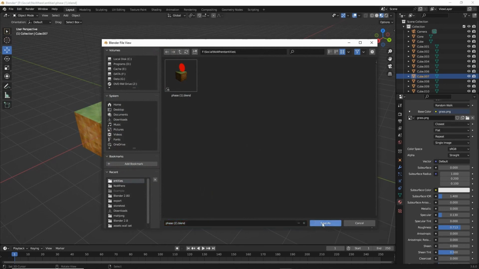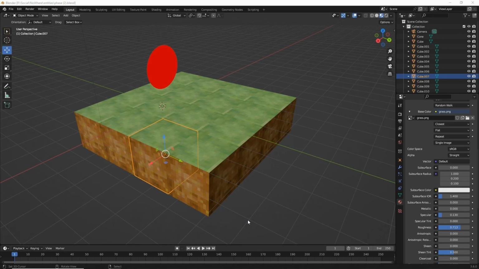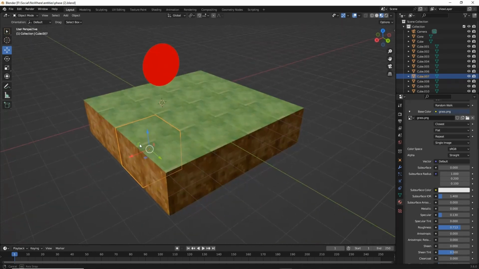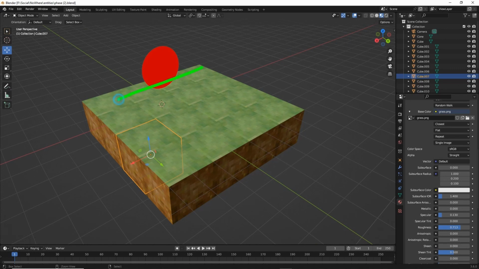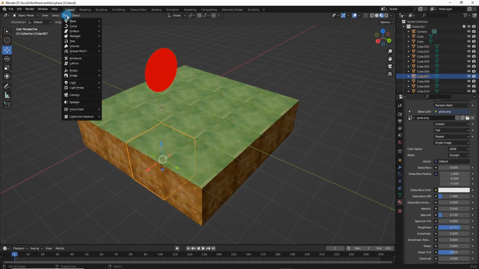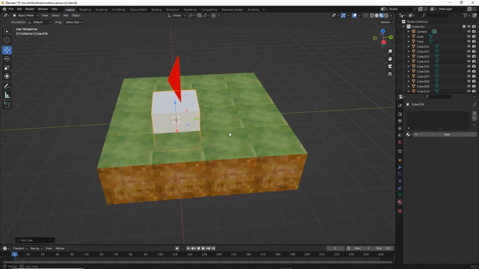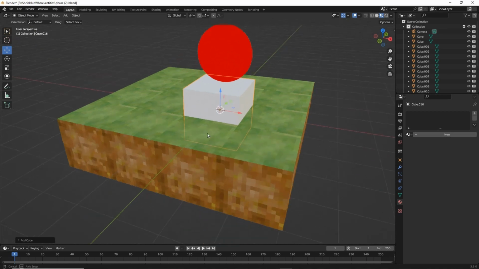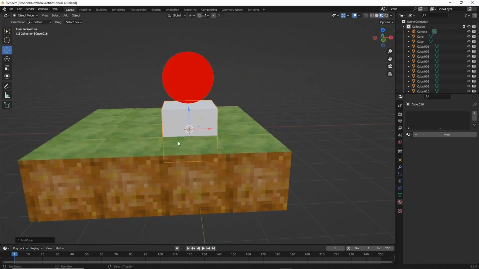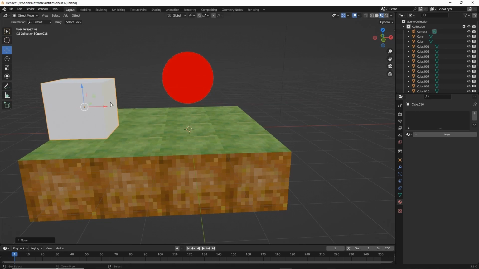So now that we've got that, let's make a simple fence, and that'll go around our platform. So add mesh cube. We want this to be 1 unit high, so Control snap, and we might as well model it in place.